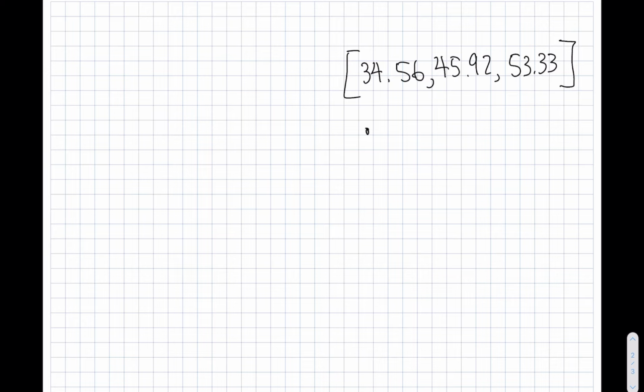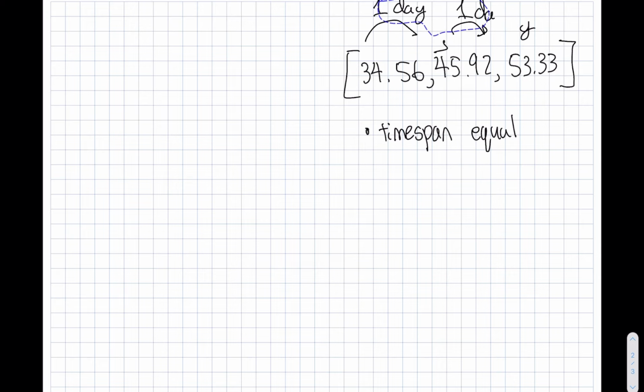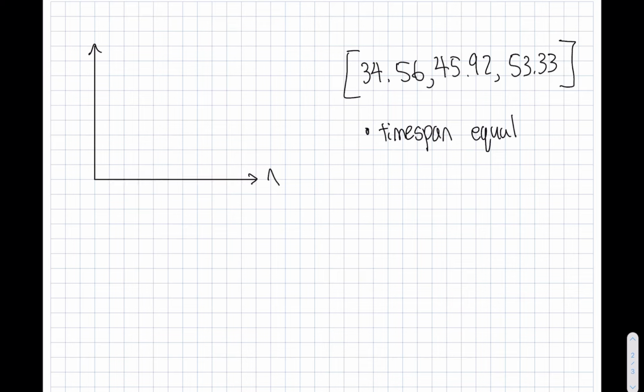So we need to assume that between every single one of these prices, the time span is equal. So in our case, from here to here, we have 1 day, and here to here is also 1 day. All right. I'm going to draw the graph on the other side. Okay. So this is our x-axis and our y-axis.